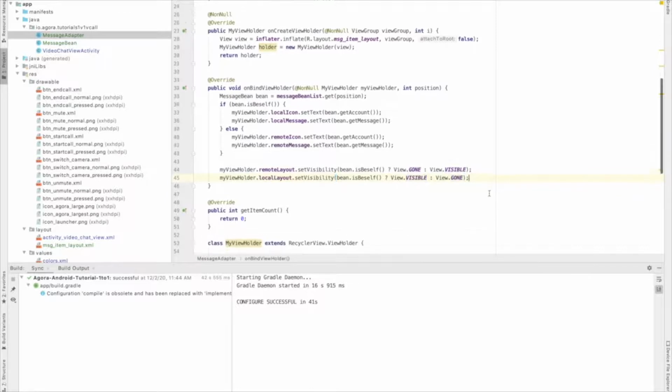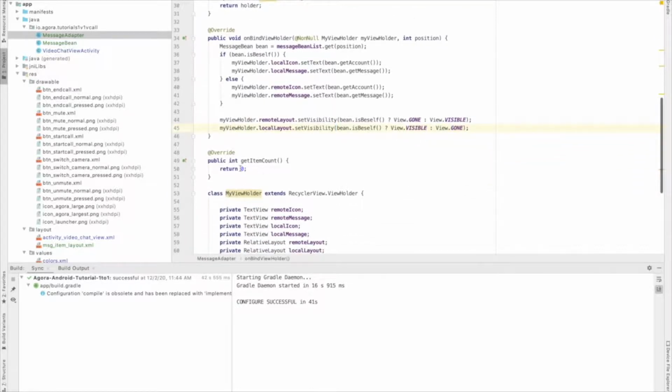Last, in the getItemCount method, return the total number of messages, which is the messageBeingList.size method.